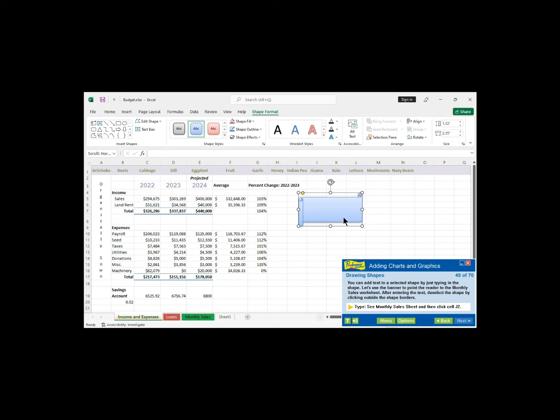You can add text to a selected shape by just typing in the shape. Let's use the banner to point the reader to the monthly sales worksheet. After entering the text, deselect the shape by clicking outside the shape borders.